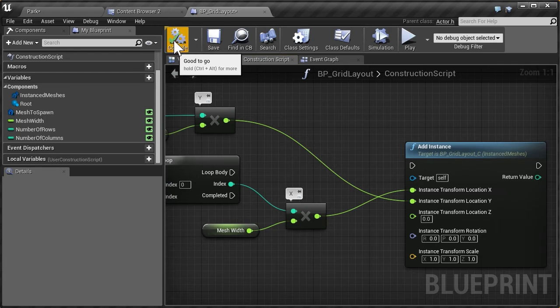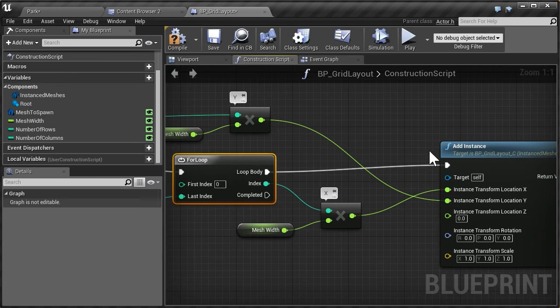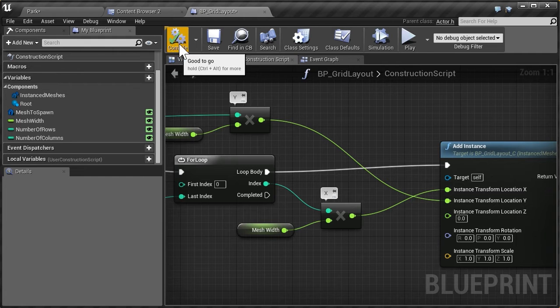Now what we can do is click compile and save, and we're actually finished with the scripting for this blueprint. Well, almost. We need to make sure that this second loop body is actually plugged into add instance. Now we're actually finished, so click compile and save, and let's go test this out.